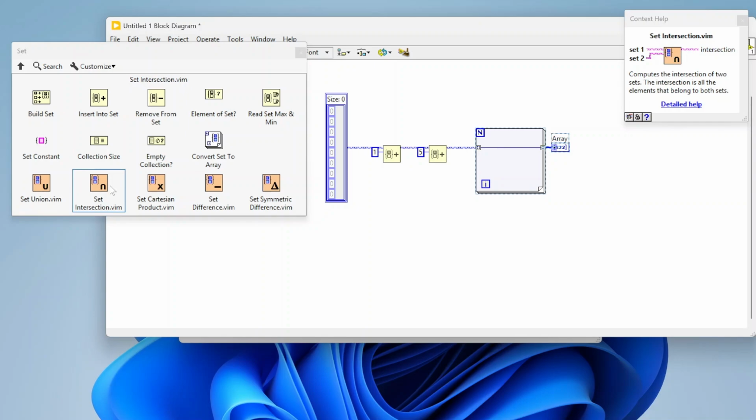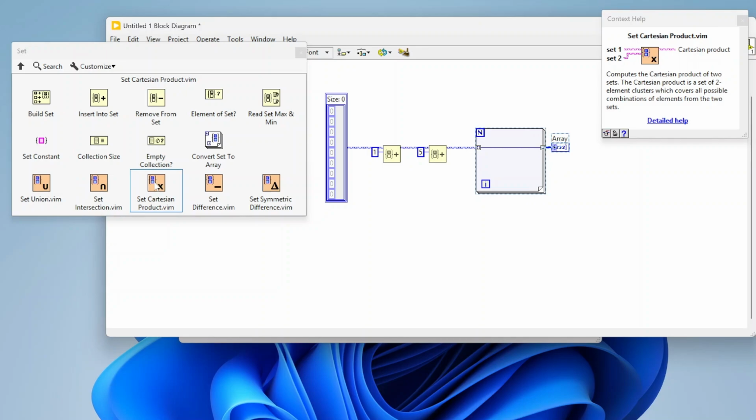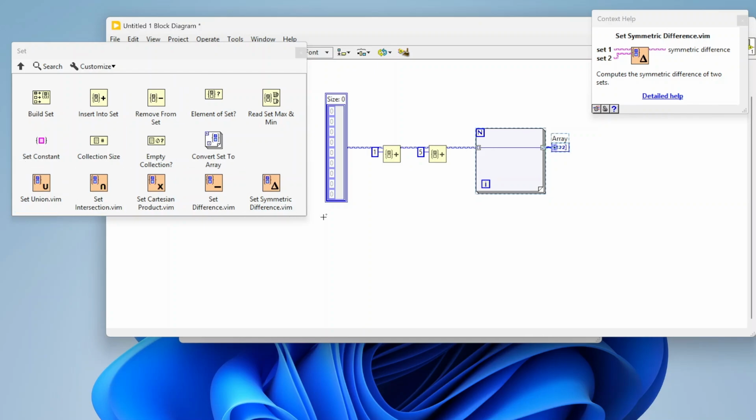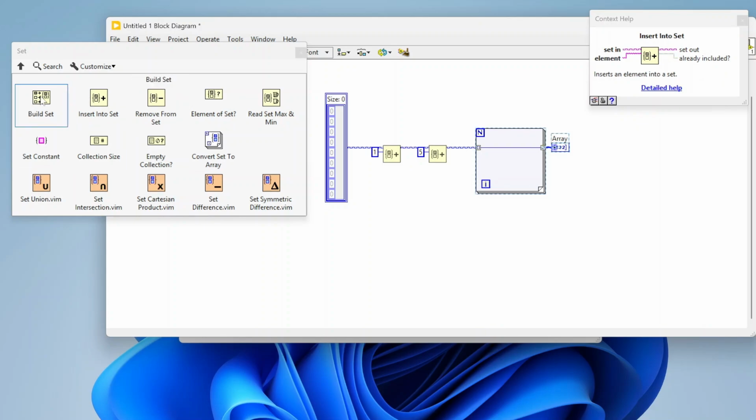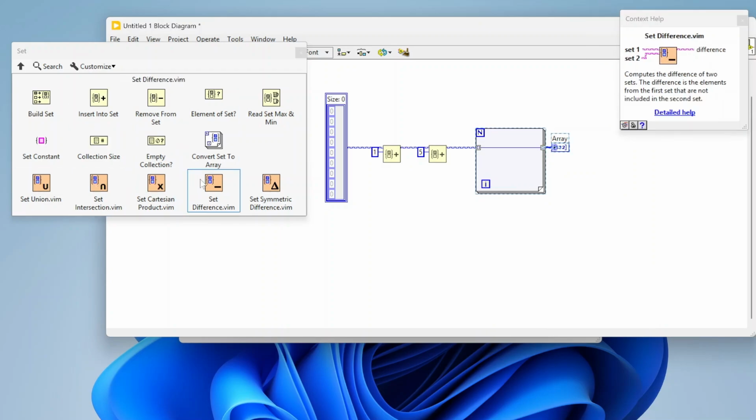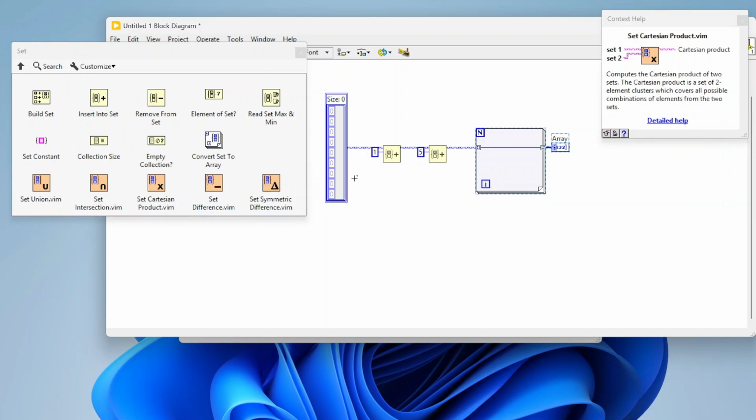So intersection, similar, Cartesian product, set difference, and symmetric difference. So these are ways that you can basically compare two separate sets and get things that are different or the same or whatnot. I really never use these. Most of what I do is just handled in these kind of top functions right here. But they definitely have an application. So yeah, if you find yourself working with multiple sets and you need to be able to do some comparisons between the sets, these are what you're going to want to do. But yeah, that is basically what a set is in LabVIEW. Hope that was helpful, and thanks for watching.